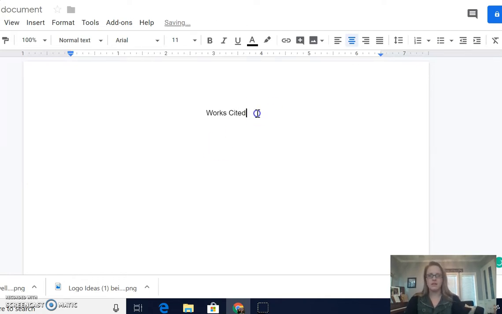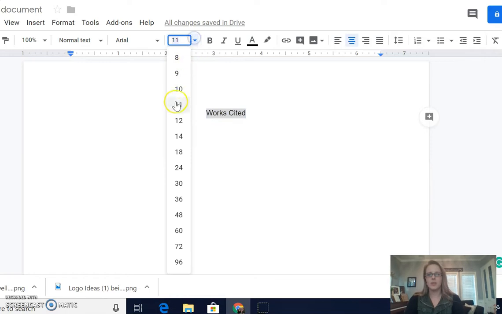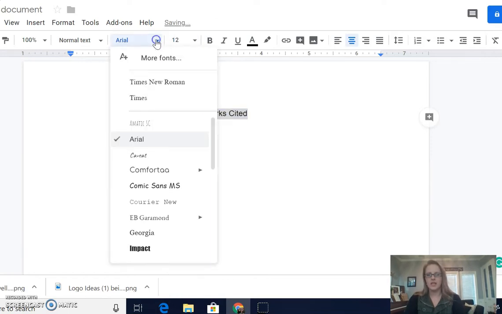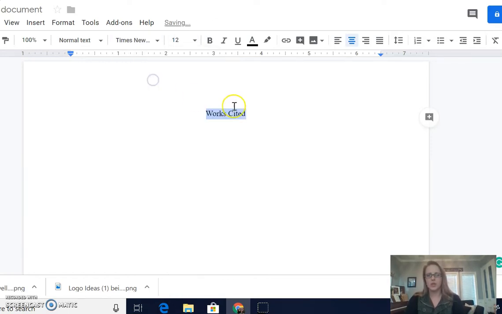Okay, so I need to get this in the right format. It's going to be 12 font. It needs to be Times New Roman. Okay, so let me show you an example of what one is supposed to look like, and then we will continue making ours match that same format.